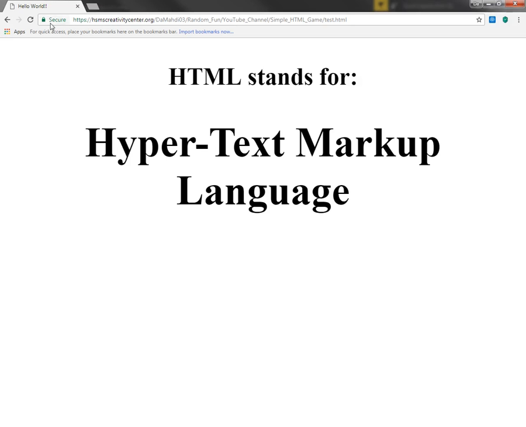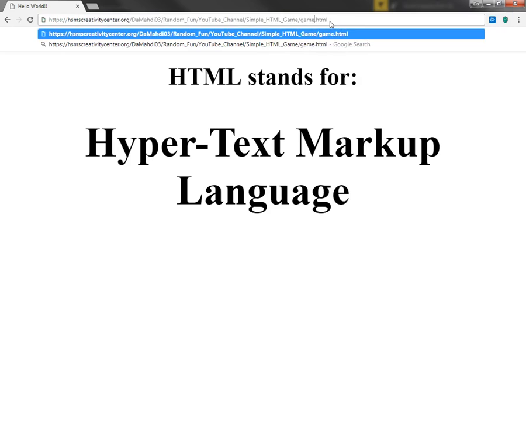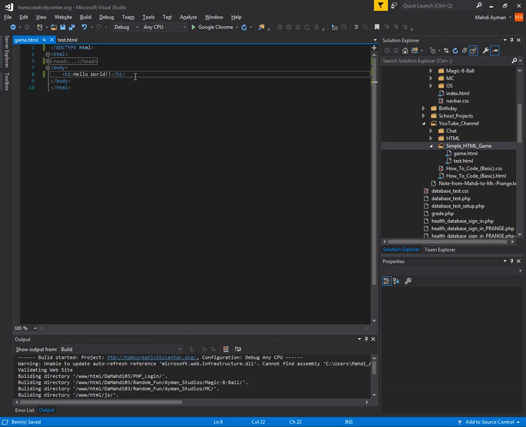Go ahead and save and then refresh, and then it should say hello world. So this is an H1 tag. Just by itself, it's the largest header that's available. You have other H tags such as H2, H3, H4, H5, and H6. So the larger the number is, the smaller it gets.